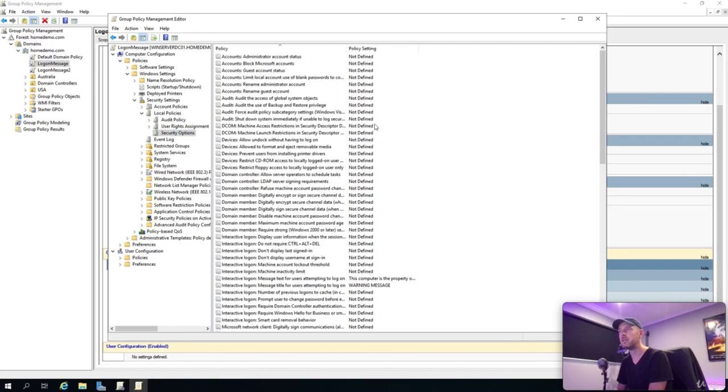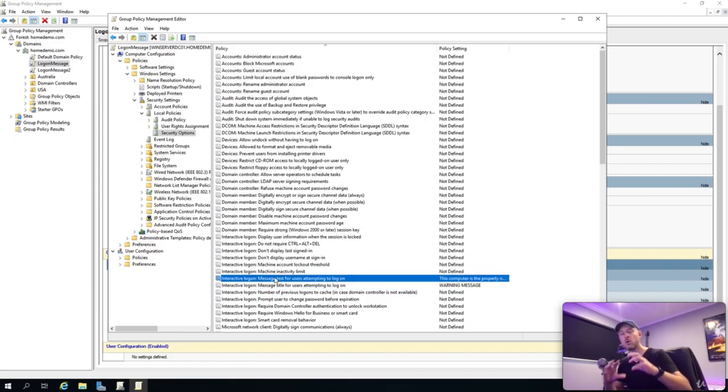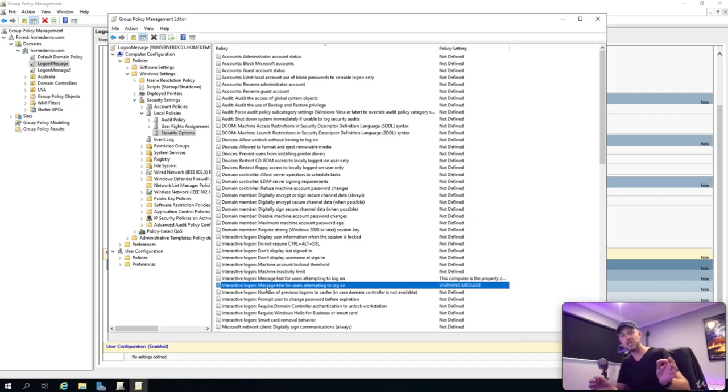Back into here, you see that they're all not defined except for these two, interactive logon, which is message text for users attempting to log on, and interactive logon message title for users attempting to log on. Now, the message is the bulk of the message. Think about it as the body of an email. That is the bulk. And this is almost like your subject line. This is the top heading in that warning message.